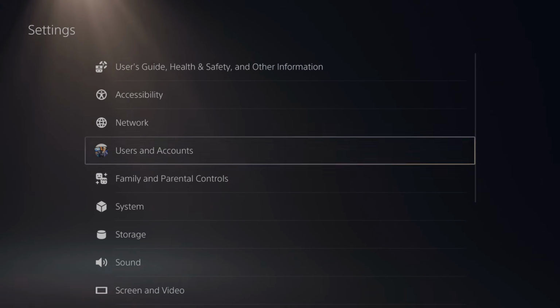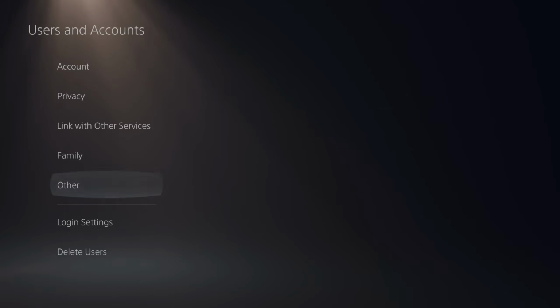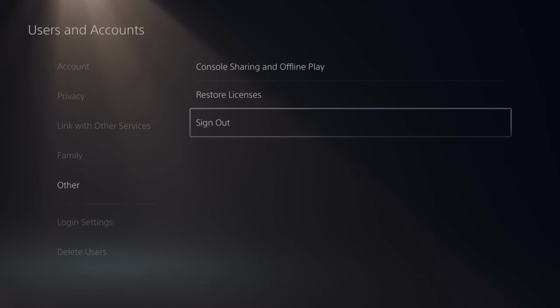Now let's back out here and go to the main setting menu as well. And let's go to users and accounts and then go to other and then go on over to where it says sign out. And sign out of your PlayStation account. And you'll need your password and email address to sign back in. But if there's something where your messages simply are not loading, this should go ahead and fix that for you.